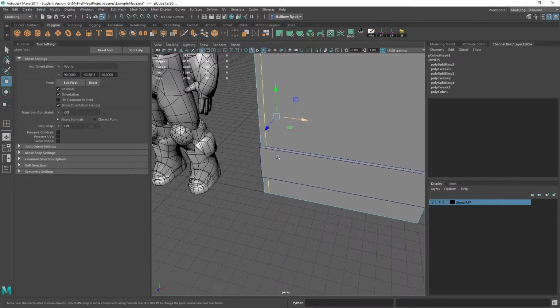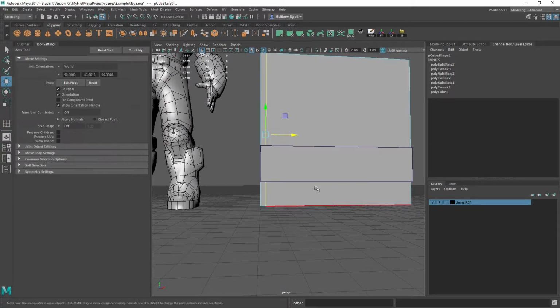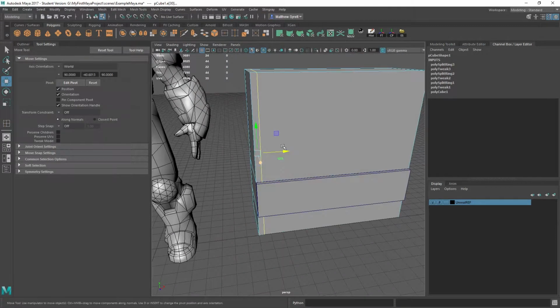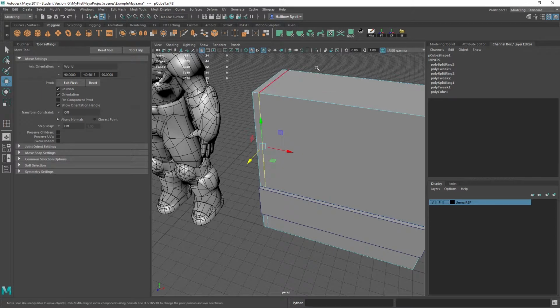Now, one thing I will mention, I completely forgot, we work in 3 dimensions, so we have X, Y, and Z. Y is up, X is across that way, and Z is across that way. You can see here that each of those colors is represented. If we select that edge, red, we can move in the X axis, green in the up axis, and blue in the Z axis.